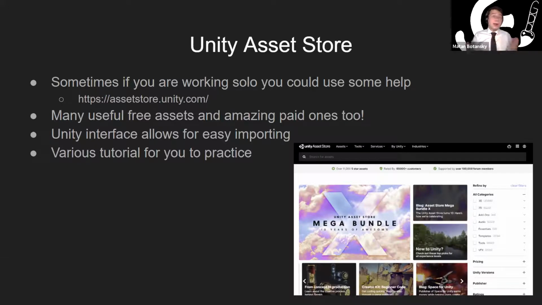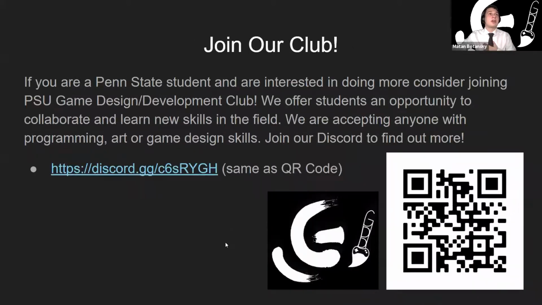Also, the asset store contains many tutorials which you can use to practice your Unity skills. So it's very good. I put the link up there. This PowerPoint will be shared later, so I'm sure you can access that link, but it's assetstore.unity.com. So that's basically Unity.